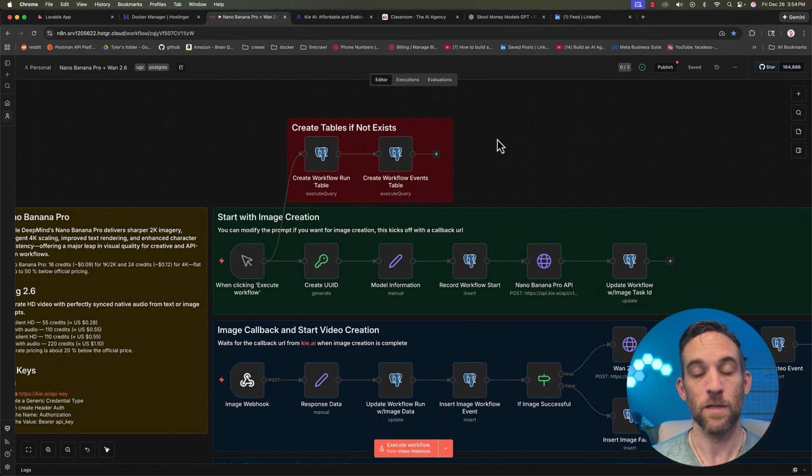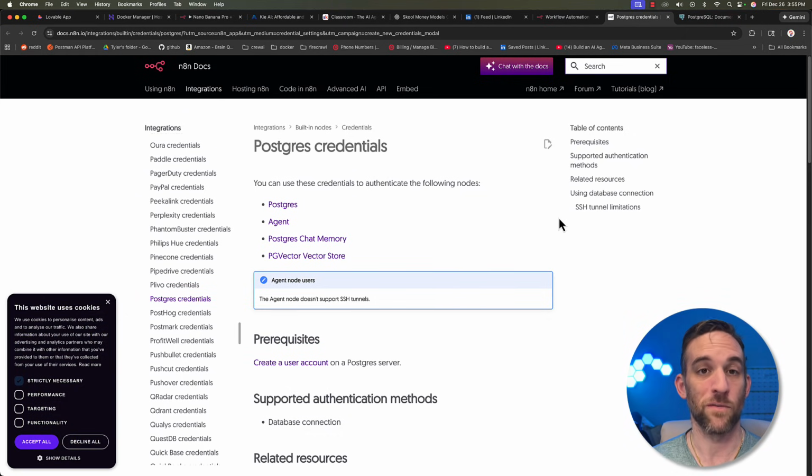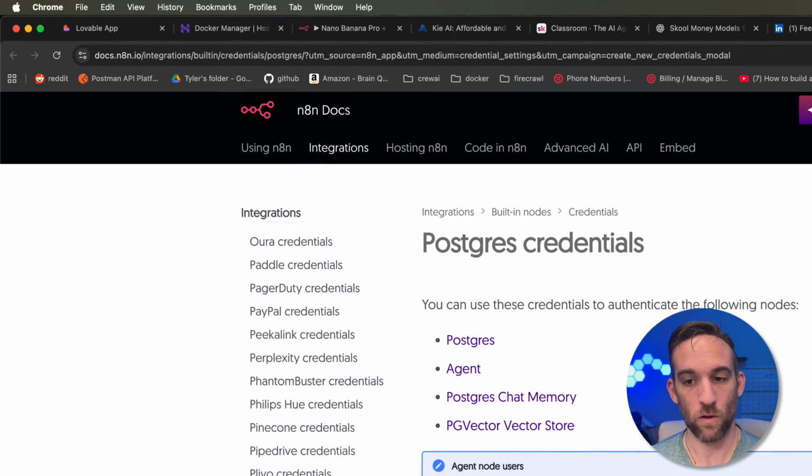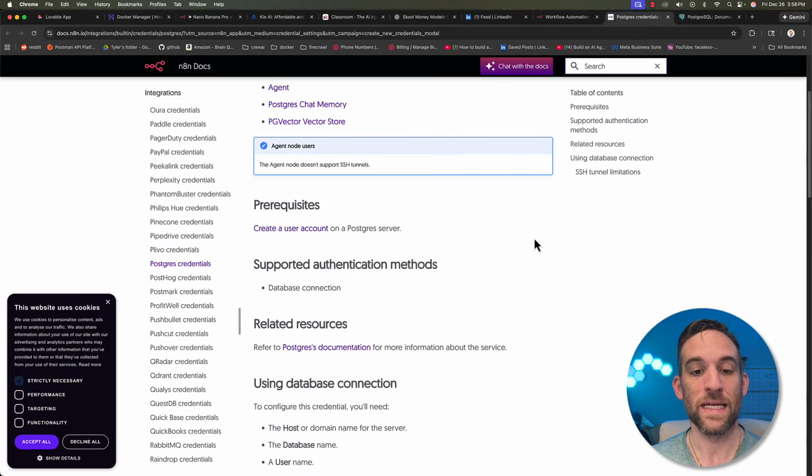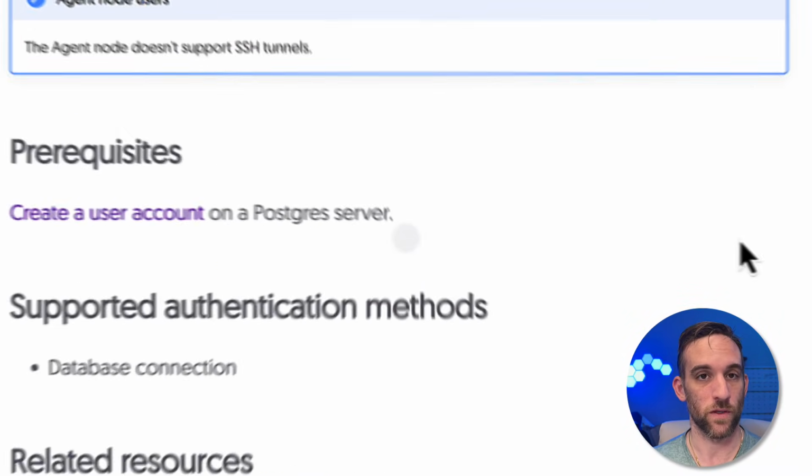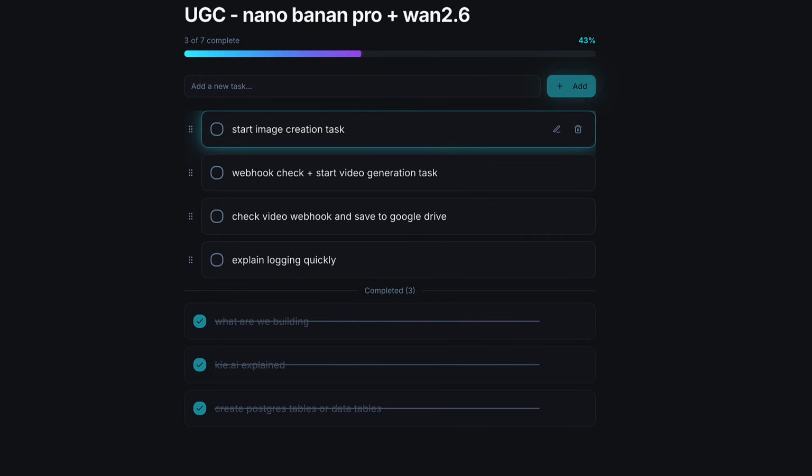Whenever you import this, you could skip this, or you can connect your Postgres account to this. n8n does have the Postgres credentials and shows you how to do it. If you're not doing this through a VPS, I would recommend maybe just using data tables, or saving this until you get the workflow going and then replacing what I have with data tables. They do have all the information on how to integrate and create your own Postgres server. We have now created those tables.